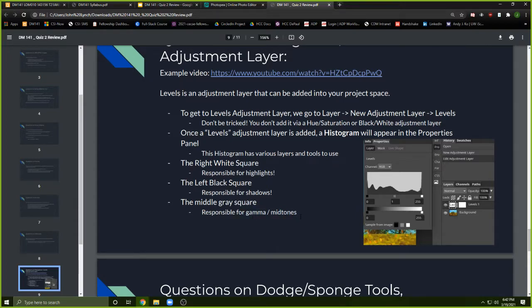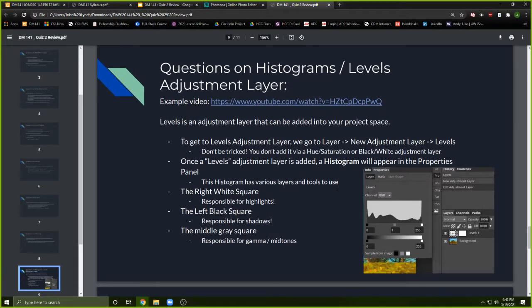Now, I don't want anyone to be too confused about the terminology because the histograms and stuff are a bit confusing when you look at them first. But I wanted to go over how you can add in this adjustment layer. As you can see here again, layer, new adjustment layer levels. And there's actually a few trick questions on this exam. So make sure that you always ask me a question if you're not too certain about a question.